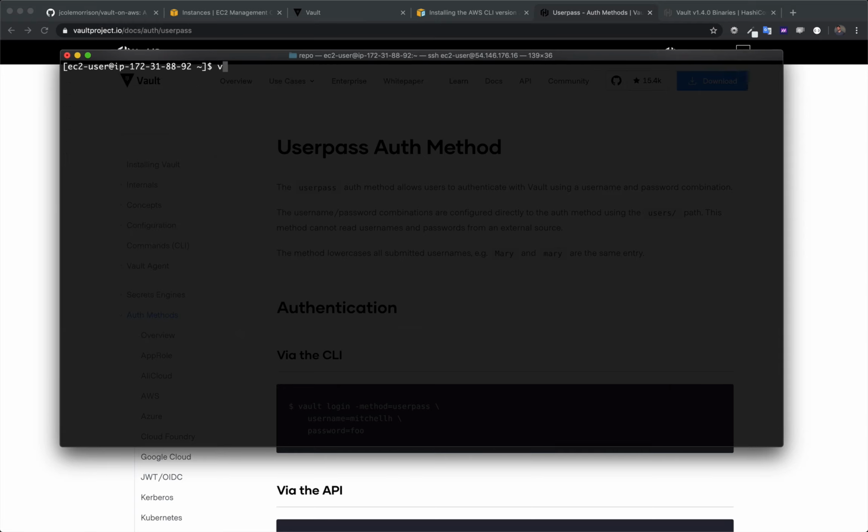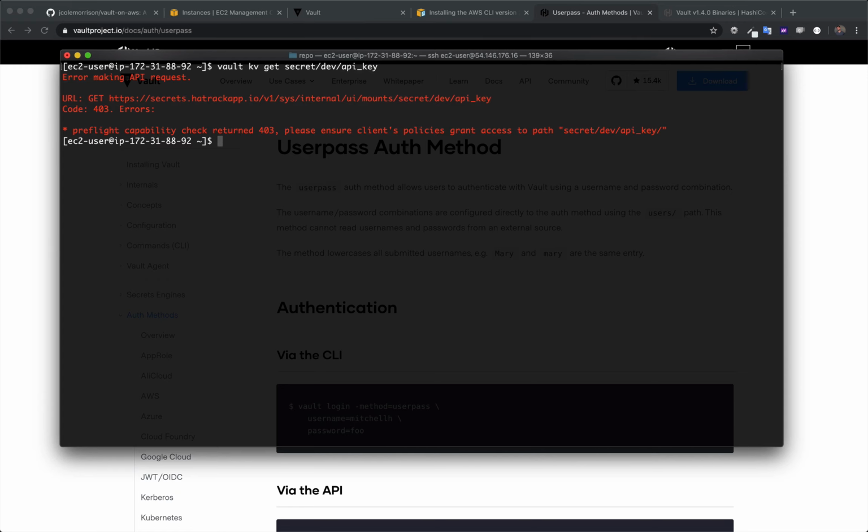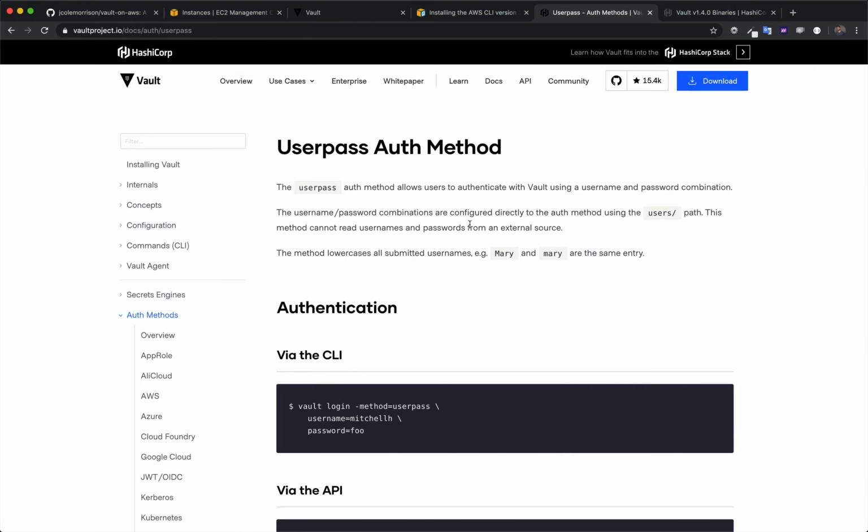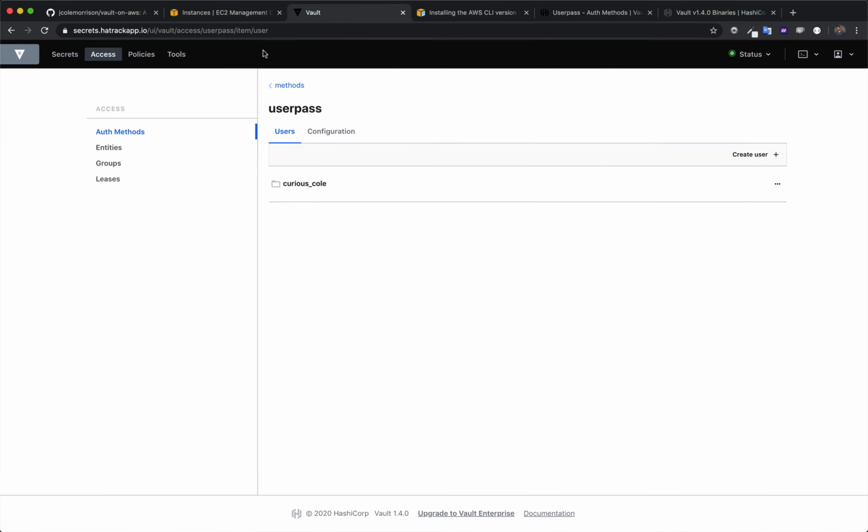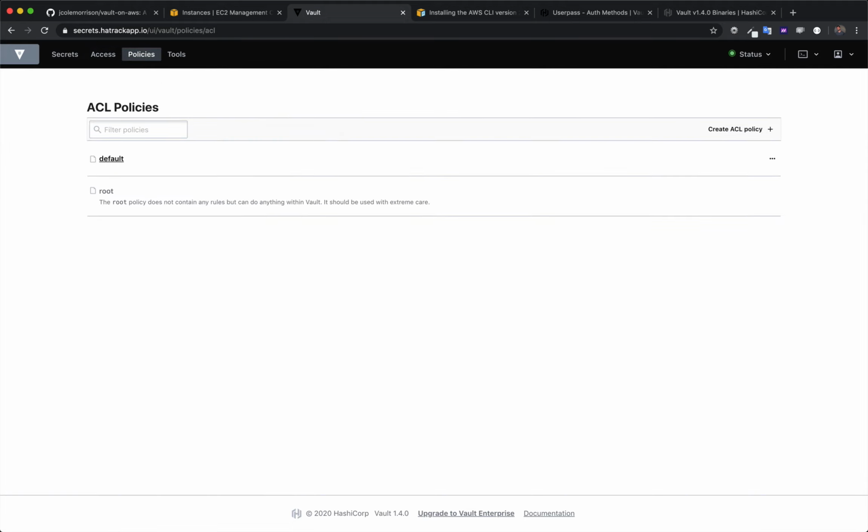So now that we're done, can we get a secret at the dev API key? And no, we can't. We're not getting a 500 anymore. However, we are getting a forbidden, and it's because we are not allowed to get that. So this brings us to the idea of policies. This is the other cool part about Vault. It's not a catch-all, where you can access everything or nothing. Instead, we can create policies that give very specific permissions.